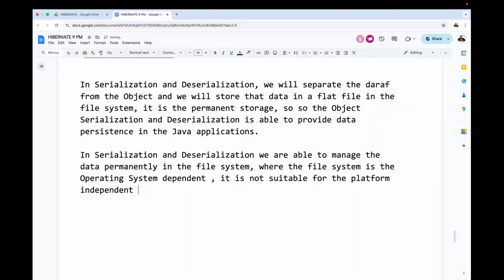Platform independent front end technologies like Java, Python, and so on. So, for example, if you want to use this file system as a backend, no, it is not suitable for platform independent front end technologies like Java, Python, and so on. Serialization and deserialization is not suitable for platform independent programming languages. If you want to use it as a backend, it is not suitable. Remember this point clearly.